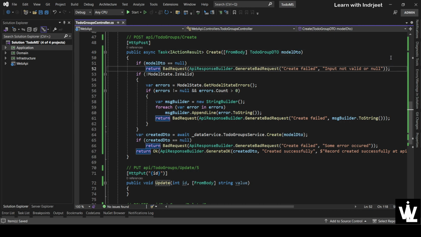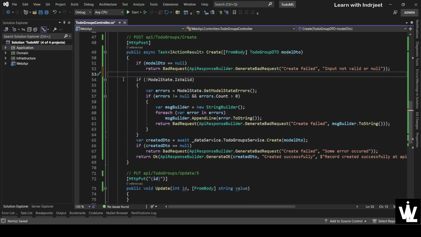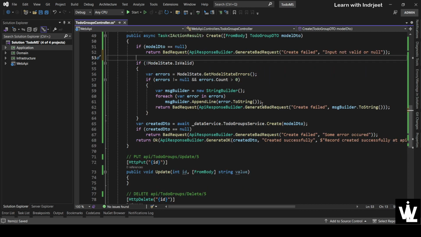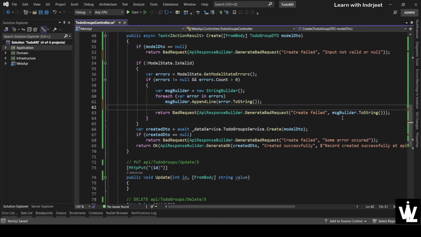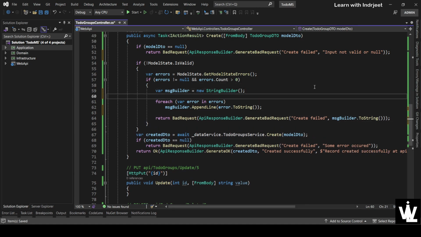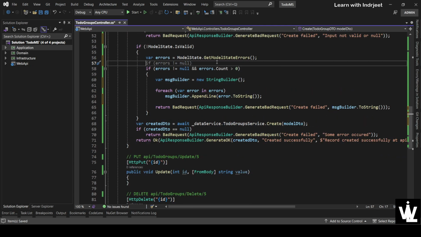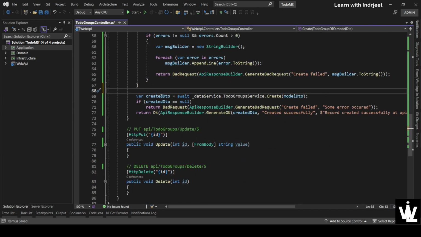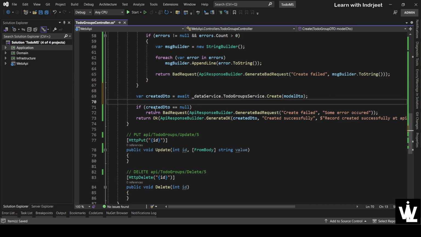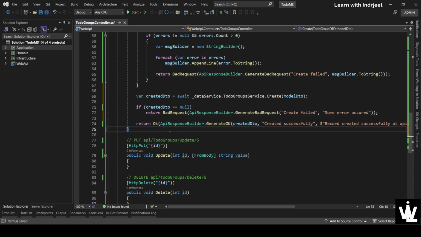We are checking if it is null, we are returning a bad request. Then we are checking for model state errors, and if there are any, we are returning a bad request with the errors, right? And this get model state errors we created in one of the previous videos, that is a model state extension. Okay, so after that, if everything is okay, we are trying to create the DTO, checking if the DTO is null, then we are returning a bad request, otherwise we are returning an okay response.